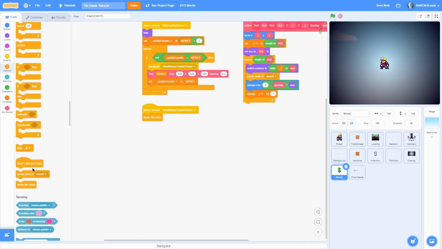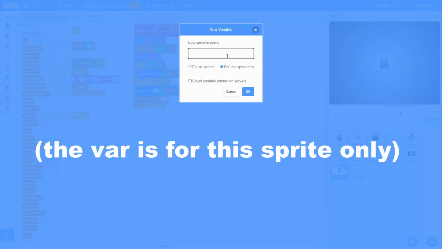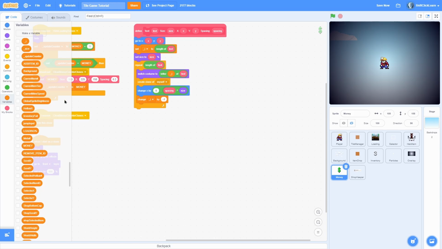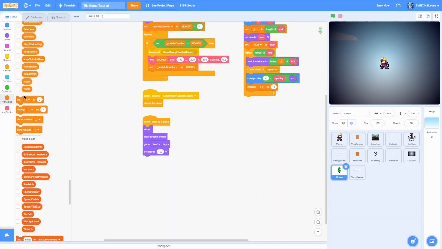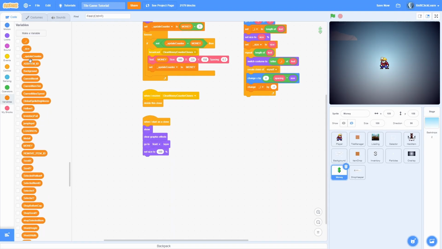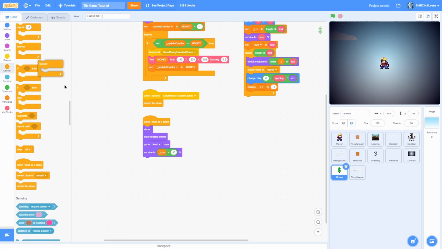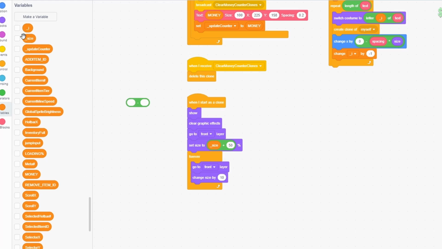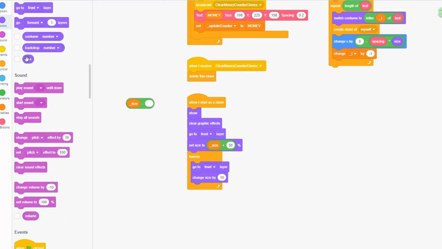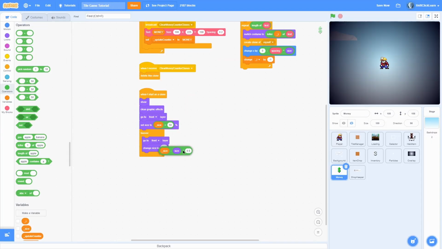Then in the clone, to make sure it actually shows up, we want to do a show and then a clear graphic effects, go to front, and then a set size to a new variable called size, which will keep track of its original size. So go ahead and set the underscore size here to the size input. Then we want to set size to its target size down here, and we want to add 50 to that. That way it starts off a little bit bigger. Then we want to forever go to front, so that way it's always in front of everything. Change the size by size variable minus its actual size, which is this purple one. Then divide that by 2 or take it times 0.5 and put that in there, which will make it smoothly grow back down.